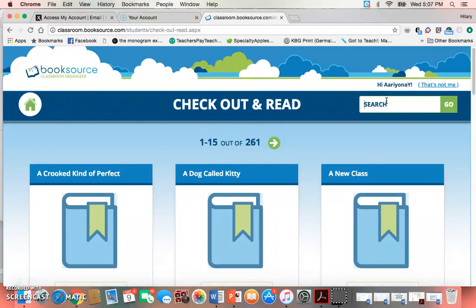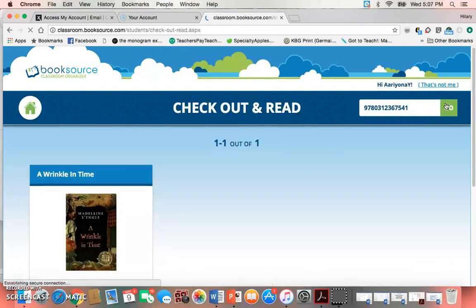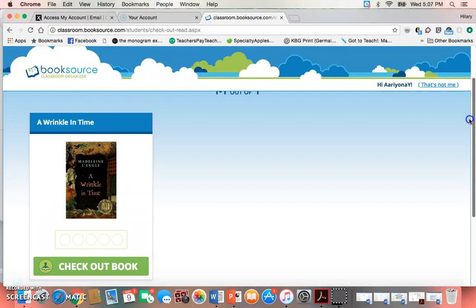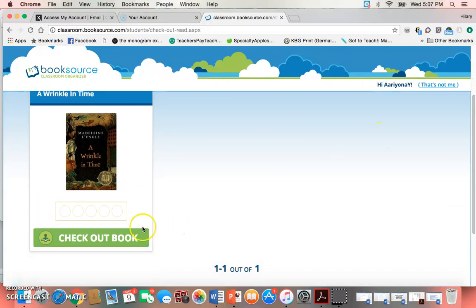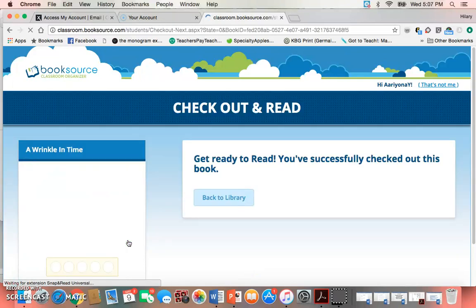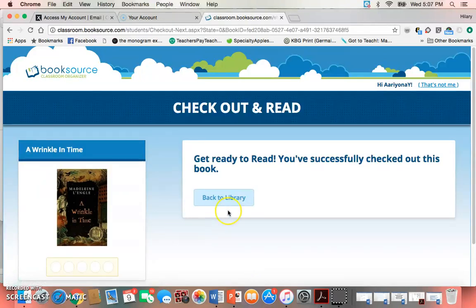You can also type in the ISBN number. Again, I don't have my scanner at home with me, so I will just type in the ISBN number. It will find the book. I'm just using a copy of A Wrinkle in Time that I happen to have at my house. And there it goes. It tells me that I have the book A Wrinkle in Time. Then when I'm ready to check out that book, I just click the green check out book, and it says, great, you've successfully checked it out.